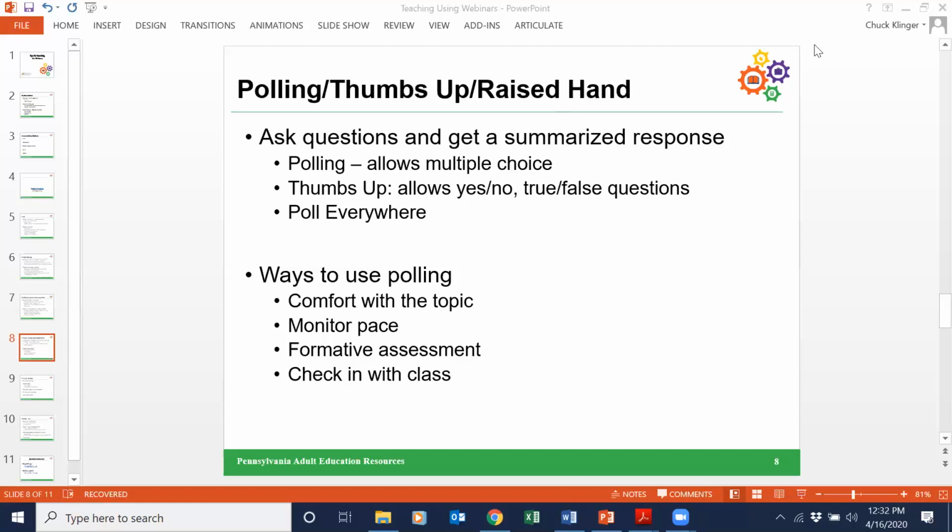You can also set it up so that your participants can see the results or not see the results. That's one of those things, depending on the platform, that you might want to think about toggling. Do you want students to see the results? Do you not want them to see the results? So what are some reasons you might want to do that? You might just want to ask, like I said, what's your experience with it, or are you comfortable with it? That's a common thing that you might do with polling.